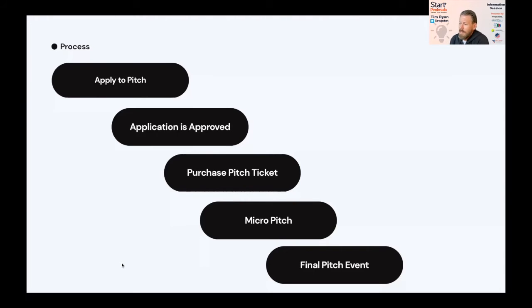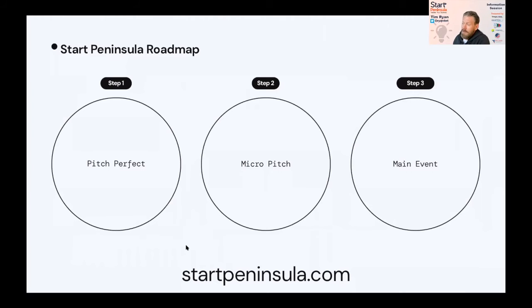But apply to pitch. Once your application is approved, jump on it, purchase that pitch ticket, go to the micro pitch, make sure that you attend, and we want to see you at the final event. The whole idea is you go to the micro pitch, and then you advance to the main event. So that's kind of what the initial roadmap looks like for you.